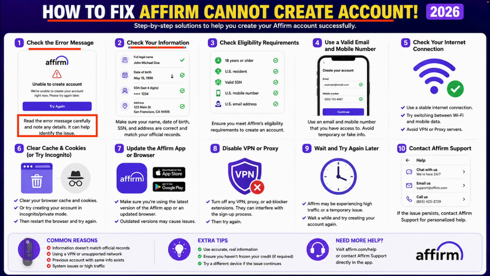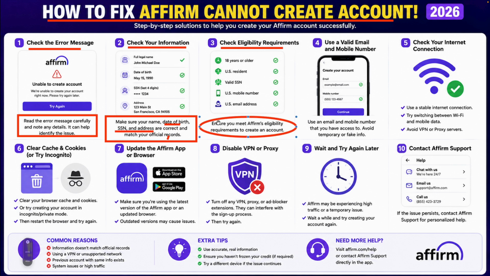If that is not the case, you want to also go ahead and check your information. Make sure that your name, your date of birth, SSN, and address are correct and match your official records. The other thing you want to do is check your eligible requirements. So simply go ahead and ensure you meet the Affirm's eligibility requirements to create an account. Use an email and mobile number that you have access to and avoid temporary or fake info.